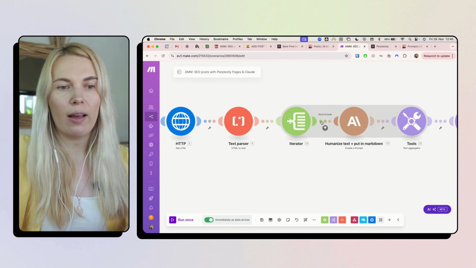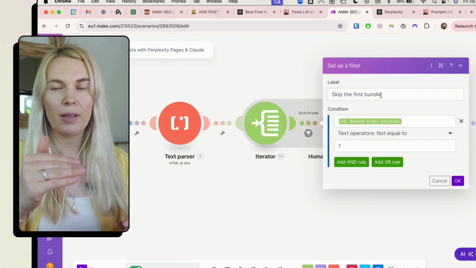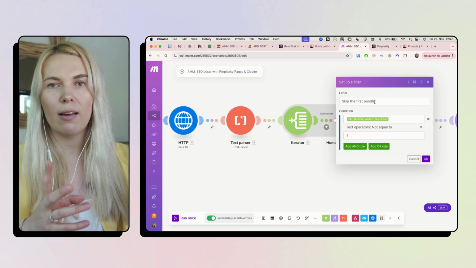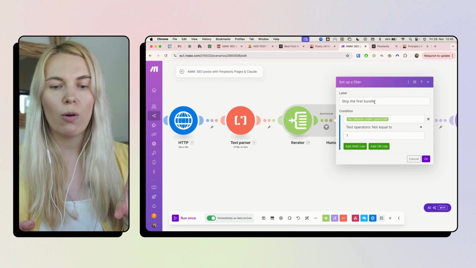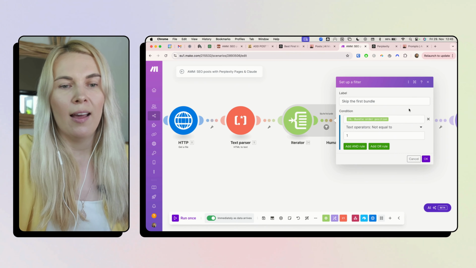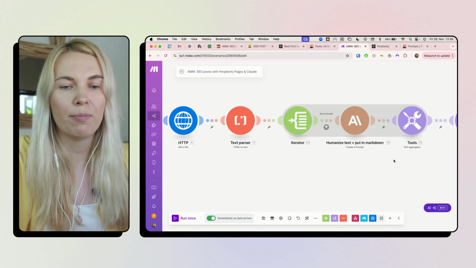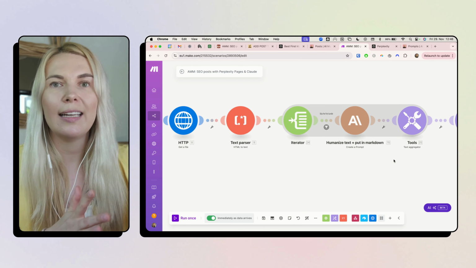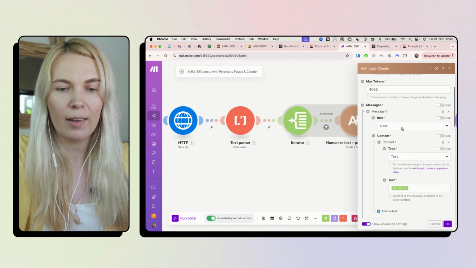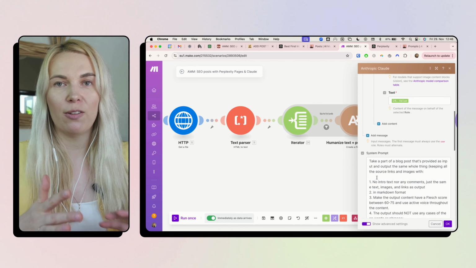But also what I realized here is that I have to set up a filter to skip the first bundle, because the first one is actually a lot of text that isn't really about the blog post itself. So Claude gets kind of messed up by this, so it's easier to say just ignore the first. So set up this filter here as well, so then you don't have to manually delete a bunch of text each time.